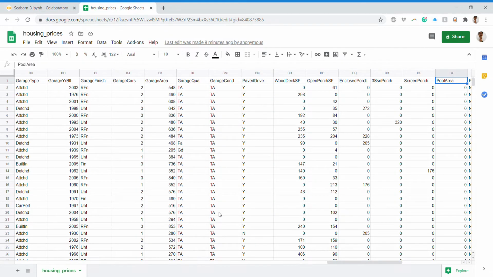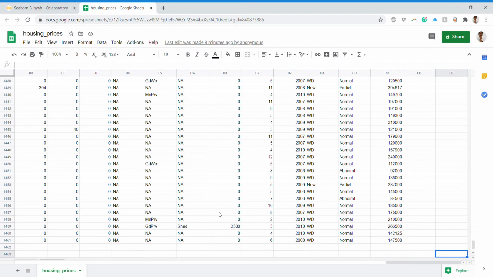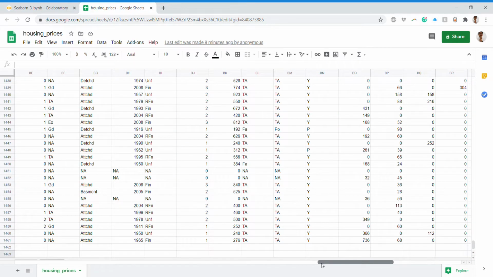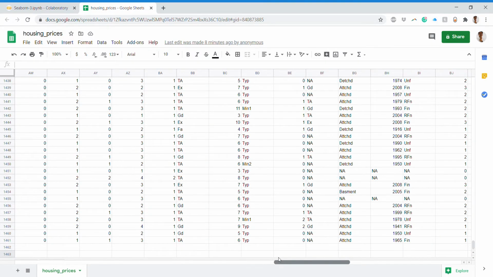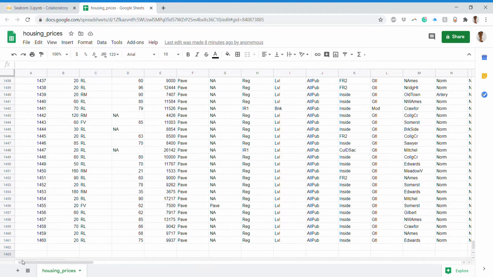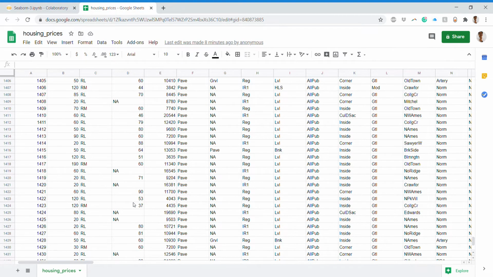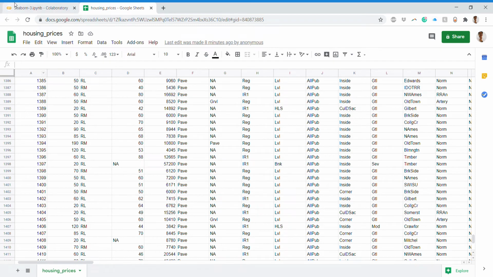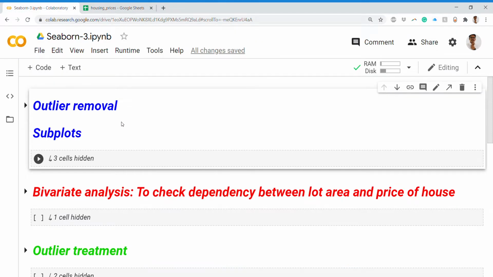If I just go to the end of this, you can see there are 1461 entries, and there are many columns which are hand typed or somehow typed. So let's not waste time any further and go on to our discussion. In this discussion, we have two agendas mainly. First, outlier removal, how we can remove the outliers, and then we have to plot the subplots.